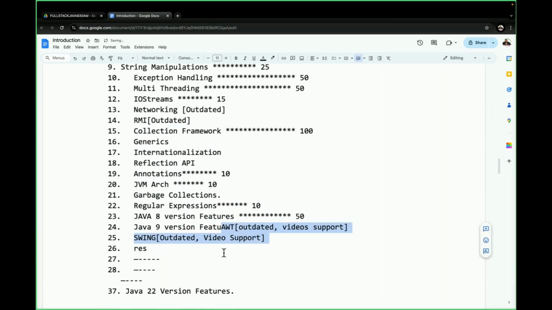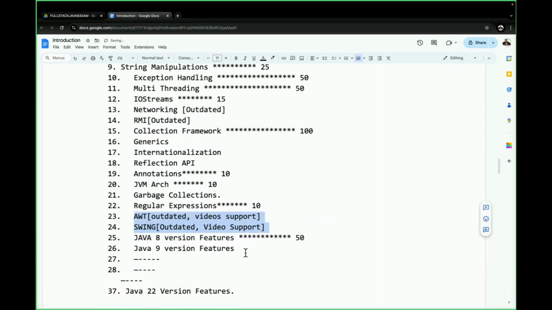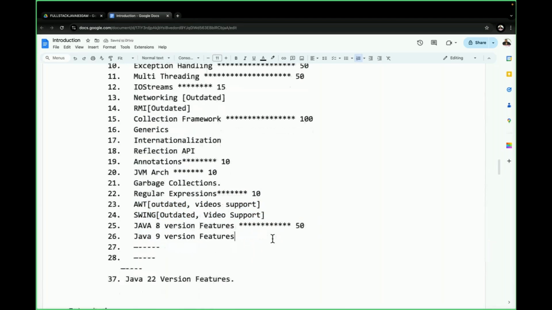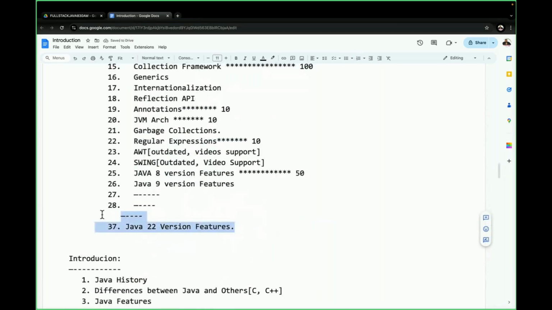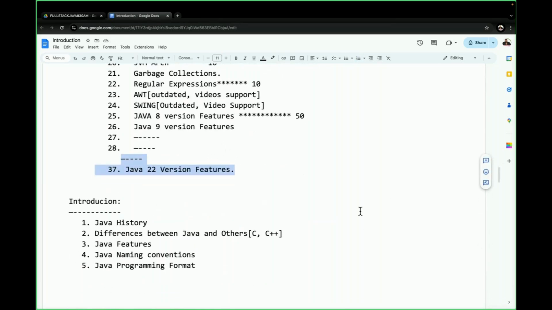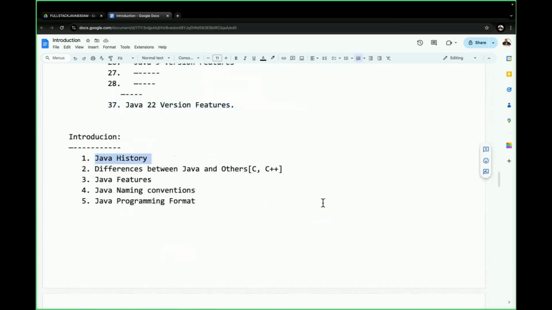Java 8, Java 9 features and so on, up to the Java 22 version features, we are going to discuss. This is the complete core Java. Inside this core Java, what topics are available in the introduction? In the introduction part, Java history, differences between Java and others, Java features, naming conventions, and Java programming format we are going to discuss. Sir, got it now? This is the total syllabus that I am going to cover in core Java.